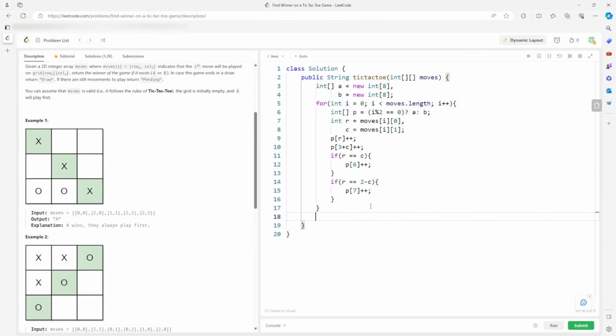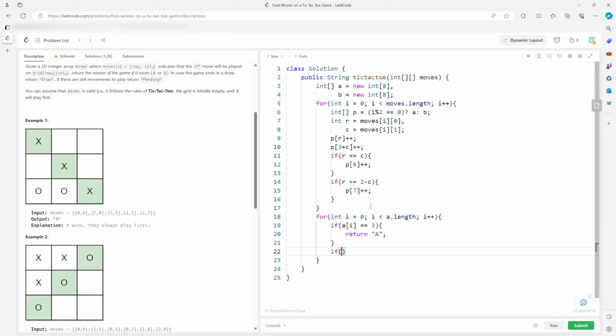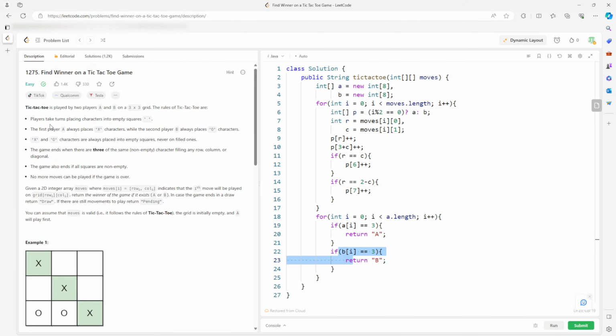So back to here. For i equal to 0, i less than 8, array length. Doesn't matter which one it is, right? If A at i equal to 3, we return A. And then or B at i equal to 3, we return B. A has to go before B because player A always plays first, right?